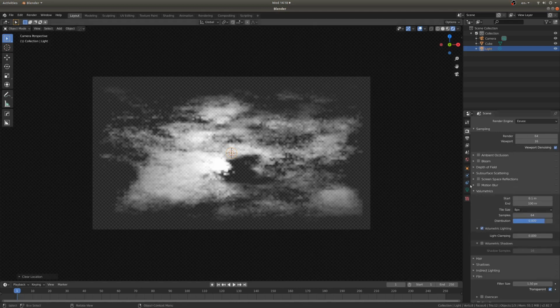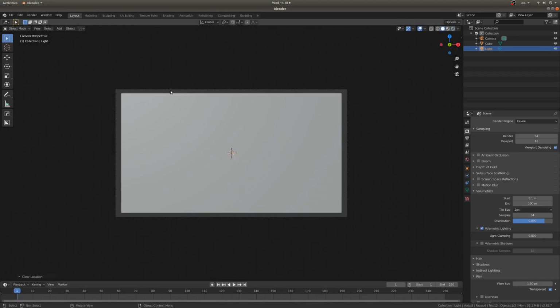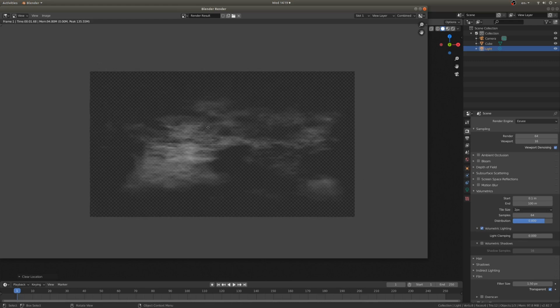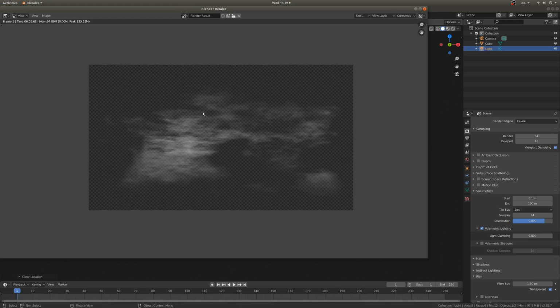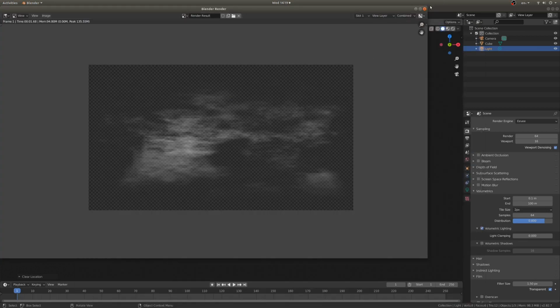And just to help the volumetrics look a little bit better, I'm going to drop the tile size to 2 pixels. And you can see we got quite a bit more detail there. So at this point, we can just hit F12, and we will get a nice cloud render. And you can save this out as a texture with Shift, Alt and S, and then just save that wherever you like.